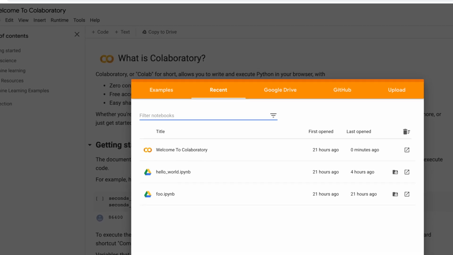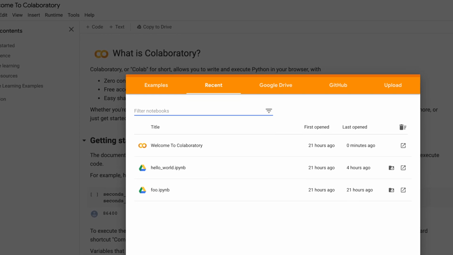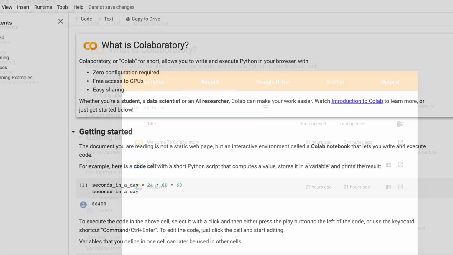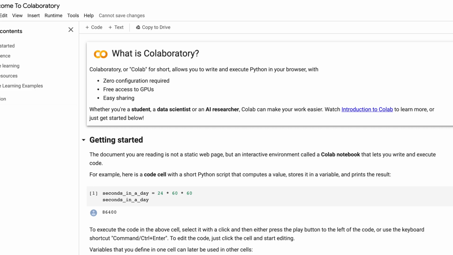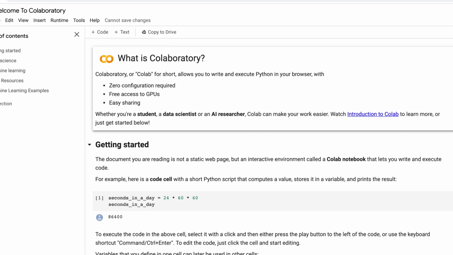Hey, what's up, y'all? In this video, I'm going to show you how to set up and use Google Colab. Now, if you don't know, Google Colab, short for Collaboratory, is a free service from Google that lets you run Python code directly from your browser. It works like a Jupyter, aka IPython notebook, if that's something you're familiar with.